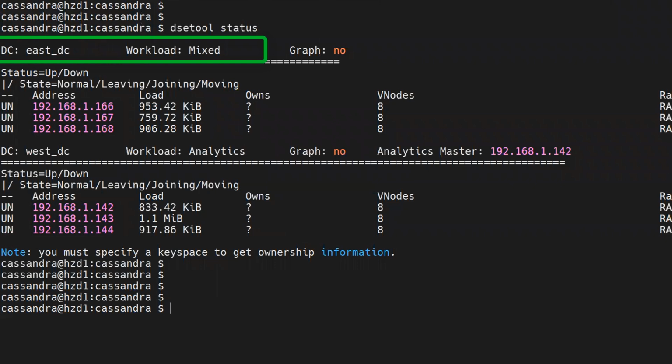Notice that on East Data Center, the workload has become mixed. As explained earlier, mixed workloads are not suggested in DSE. What this mixed workload indicates here on East DC is that on one of our nodes, we have started DSE Cassandra along with search. On the other nodes in the East Data Center, we are running only Cassandra. So let's go ahead and start DSE Cassandra along with search on the other two nodes in East Data Center.